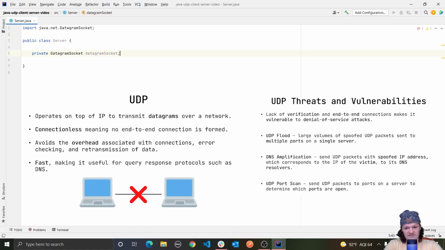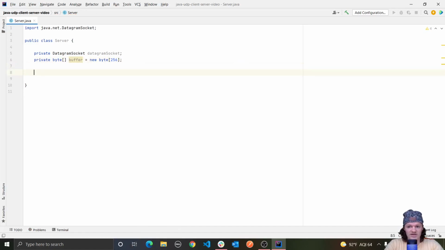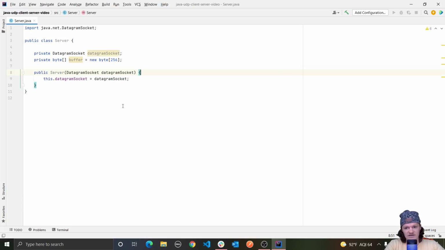called just DatagramSocket. Next, we're going to have an array of bytes, which will essentially be a buffer that we will use to store the messages sent from the client. So this will also be part of our server object. We're going to create a buffer array, call it buffer, specify a new byte array, and the size of this array will be 256. Now let's create a constructor that will initialize our datagram socket. I'm going to do alt insert, constructor, and I'm going to select the datagram socket.